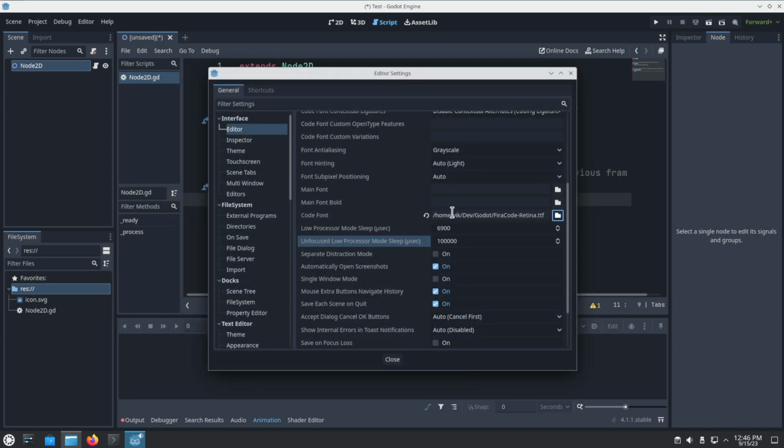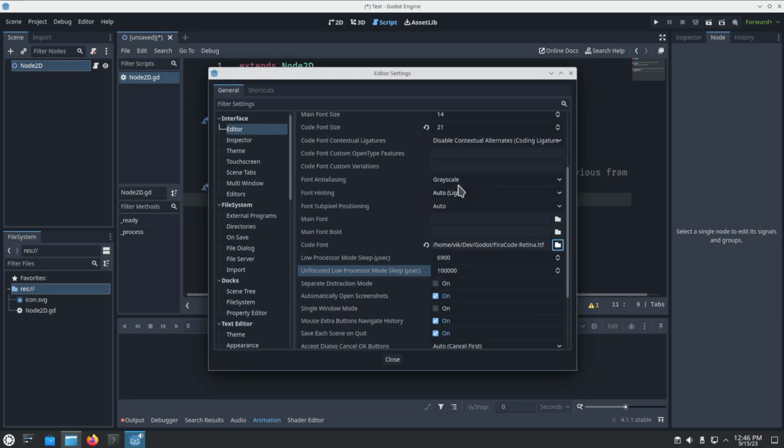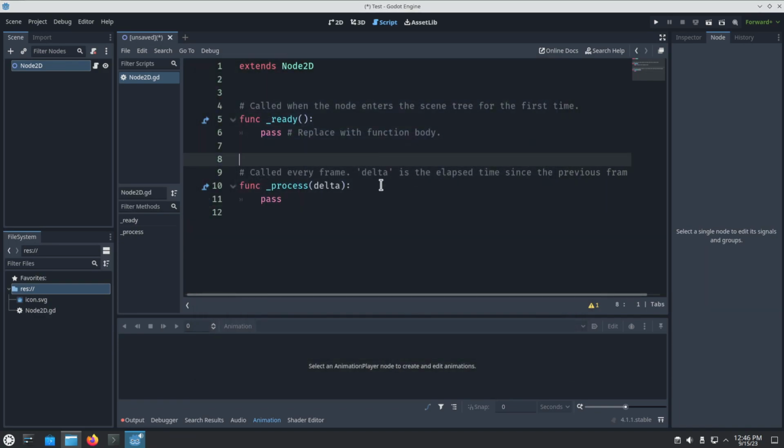OK. The other thing you have to do in order to enable ligatures is come up to Code Font Contextual Ligatures and hit Enabled. And here you can see is the code font size, which I've increased to 21, but you can reset that back to a smaller value if you want there. But I'm going to keep it on the larger side. So now we have ligatures.